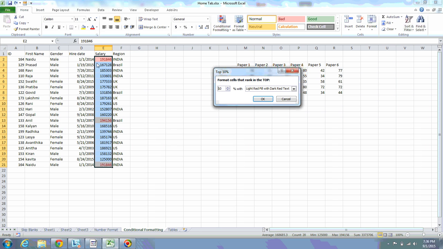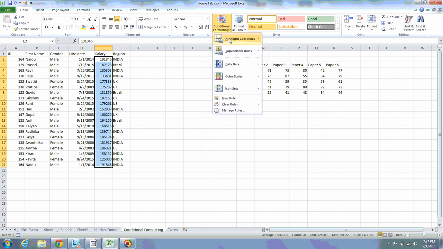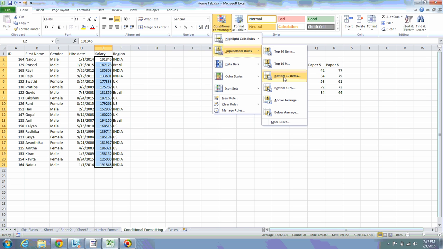These three are the top 10%. You can also increase the percentage based on your requirement. Like this, you can also increase. However, you can change the color from here based on your requirement. You can also go to the custom format and change the color. Now let us explore the next option, that is bottom 10 items.